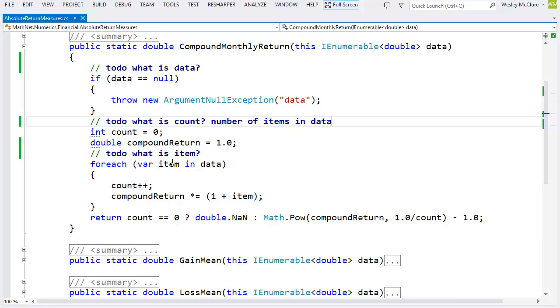And finally, something familiar. Item appears to be a rate of return for a period, and presumably by the name of the method, probably a month. I have a clearly named variable, compound return, which seems to back up my suspicion as well. Let's rename item to monthly return and see what that looks like.